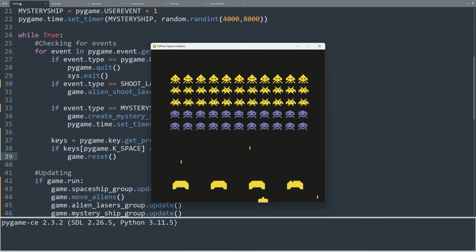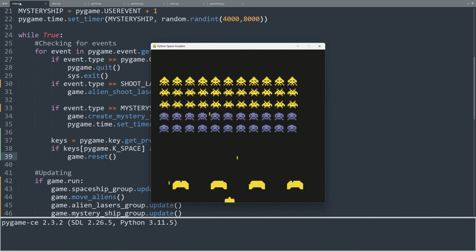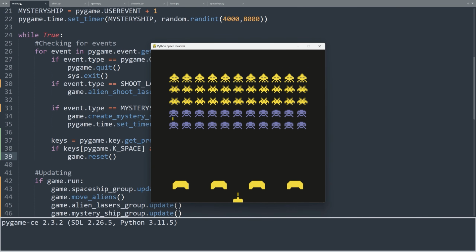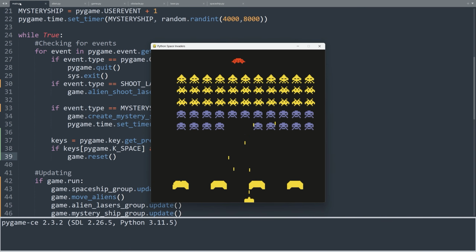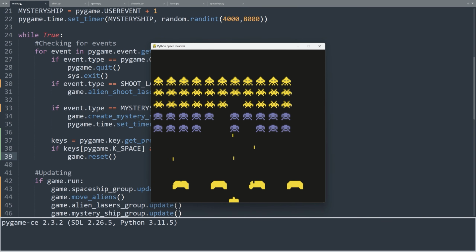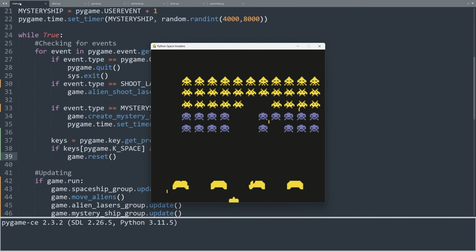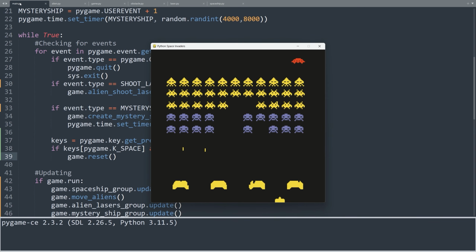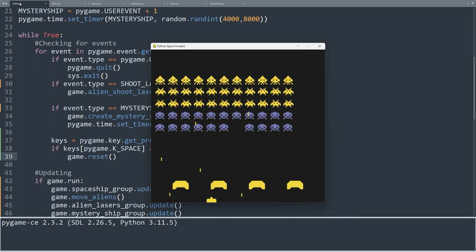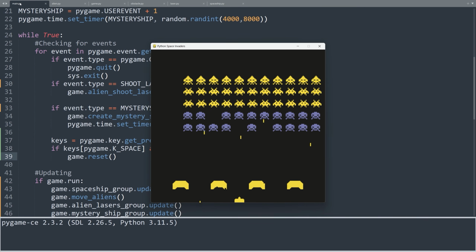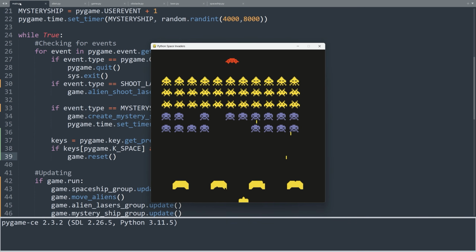Okay, if we play the game for a few seconds, we can see that the game works as expected. When we get hit 3 times, the game ends, it freezes, and then if we press the spacebar one more time, it restarts. Beautiful.